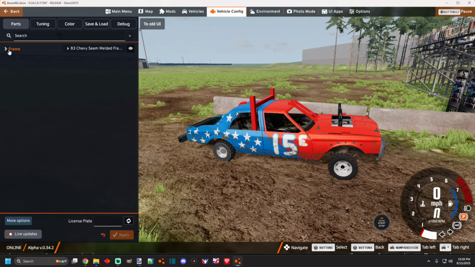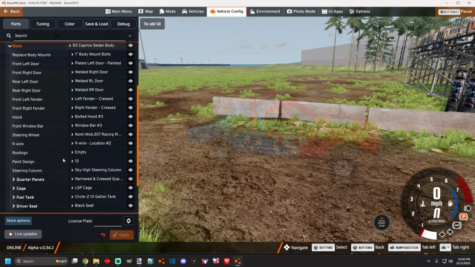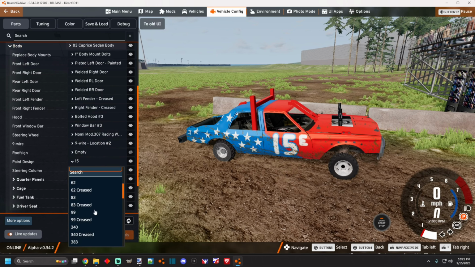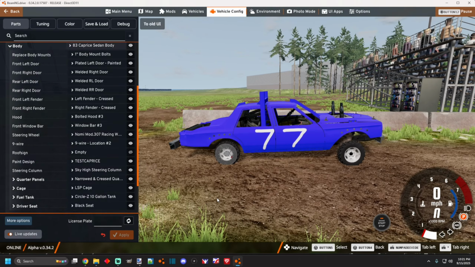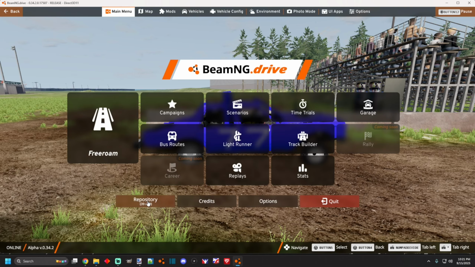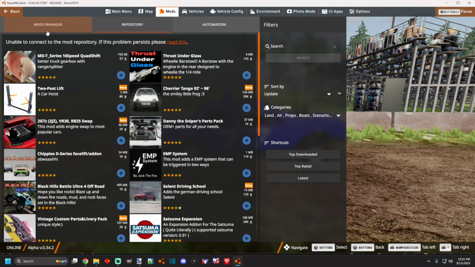Once we got the Caprice chosen, body, paint design, and we will scroll down. Let's see, I named it Test Caprice. Choose that one. And there you go, it shows up in game. So that's how you code the Caprice. Once you get completely done with the mod, it shows up in game.